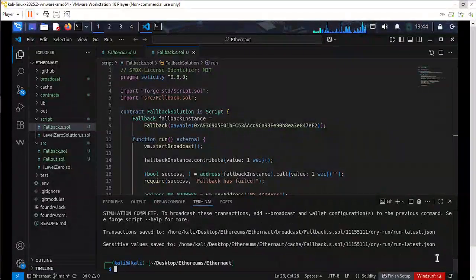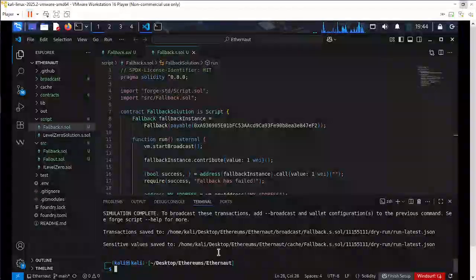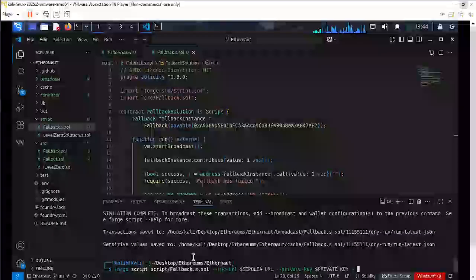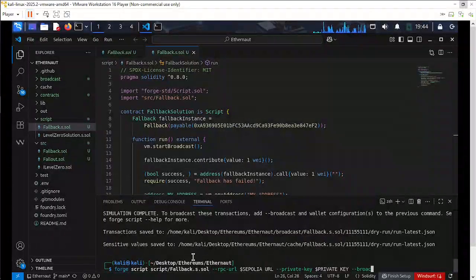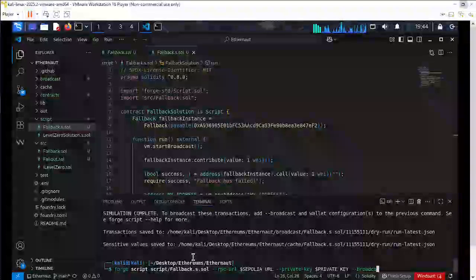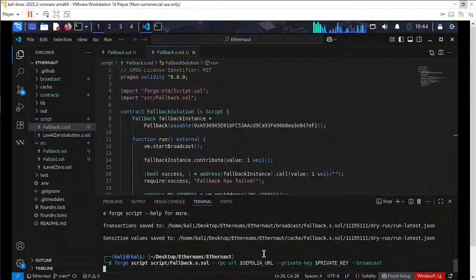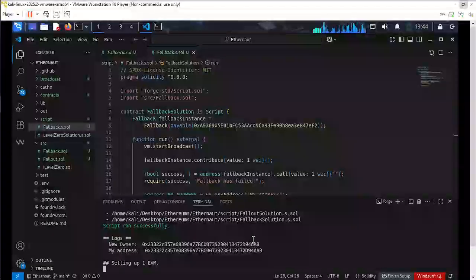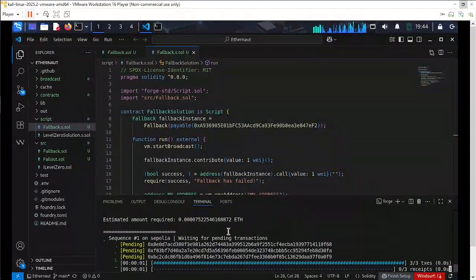So that was just a simulation. Now let's add the broadcast flag in order to broadcast this to the Sepolia testnet. So I'll just up arrow, I'll do dash dash broadcast, then I'll run that so that it can deploy to the Sepolia testnet. So with this, I believe we've already solved this challenge.